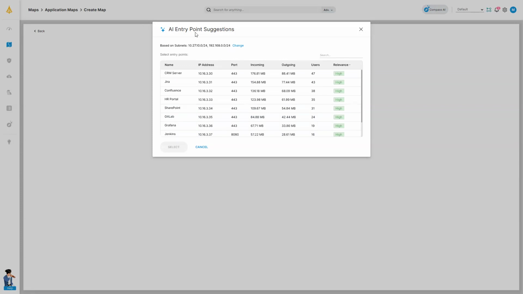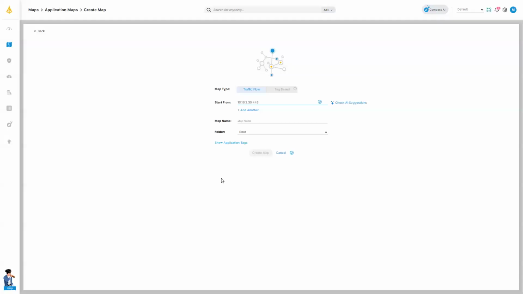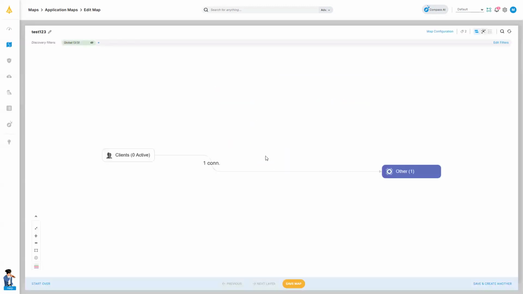So we know my clients reside in these subnets. These would be the possible application entry points that these clients would use. And then at that point, all you have to do is give it a click, select. We can just give it a name and then create the map. And it begins creating the map. Looks like this one's a very simple map.